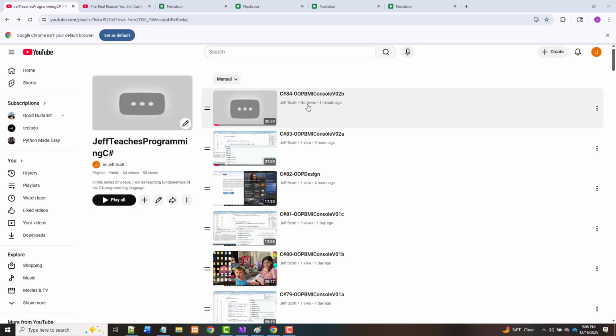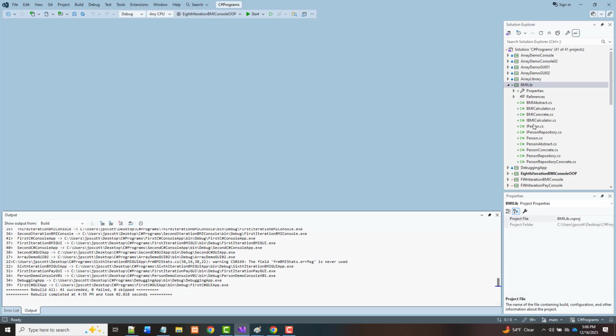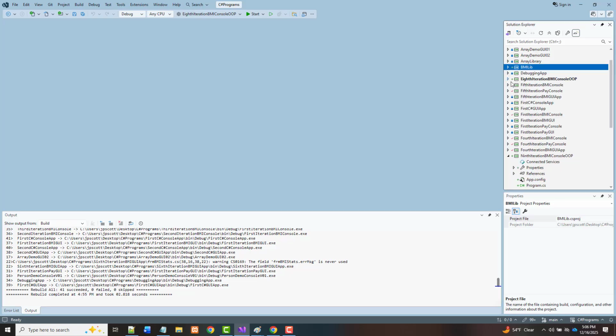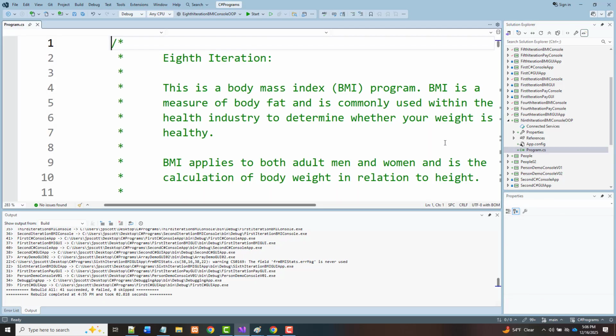I've done the second part of the BMI console with object-oriented programming, including interface files and abstract class files. So the only thing that's left to do is to go back into the 9th iteration and bring up the program. So this is now the 9th iteration.